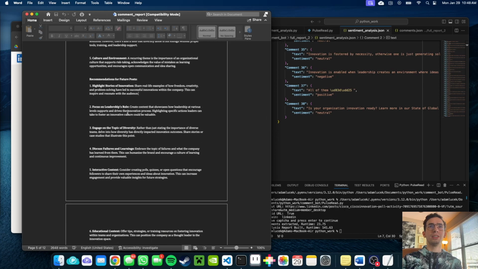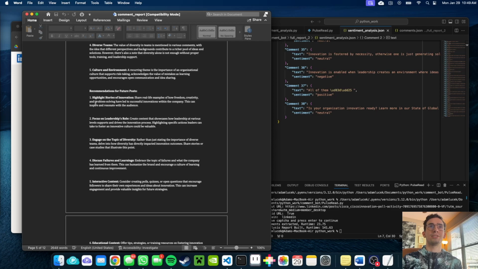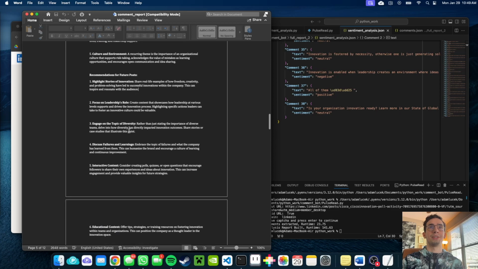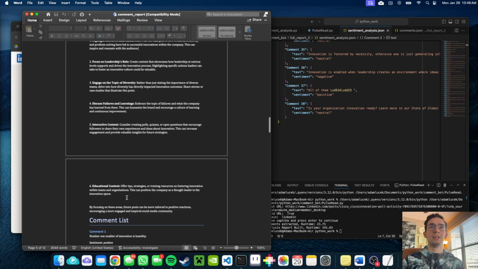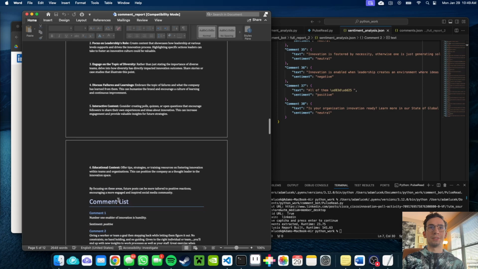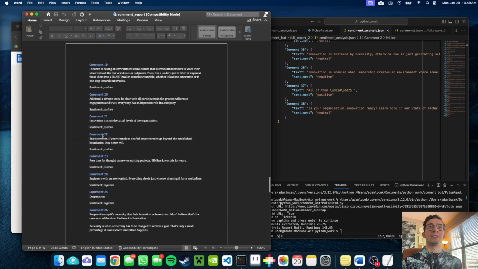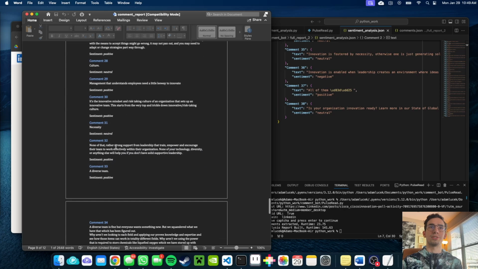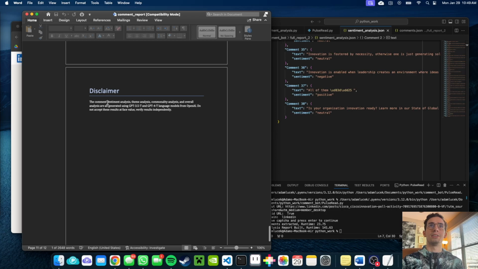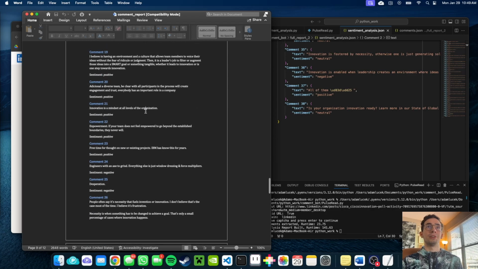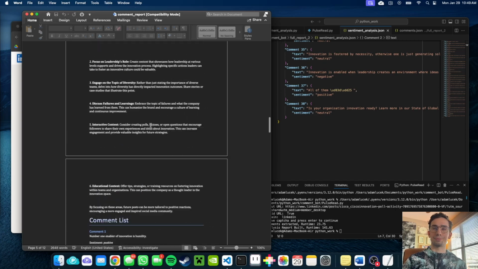It gives some interesting ideas here. Things like highlighting stories of innovation, engaging on topics of diversity, educational content, and things like that. Finally, it goes through and lists out the comments here and their sentiments, followed by a disclaimer that this is all processed using language models, which should not be taken at face value. It should be verified independently if any of this information is to be used in any situations.